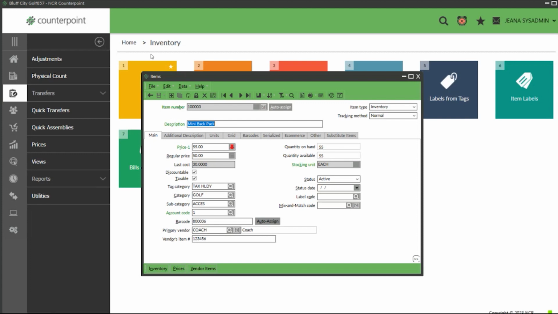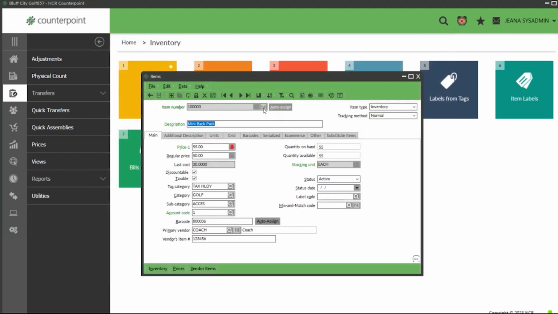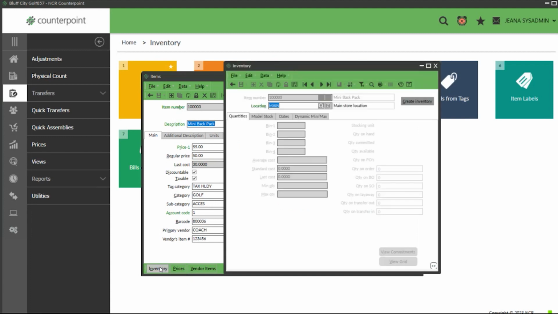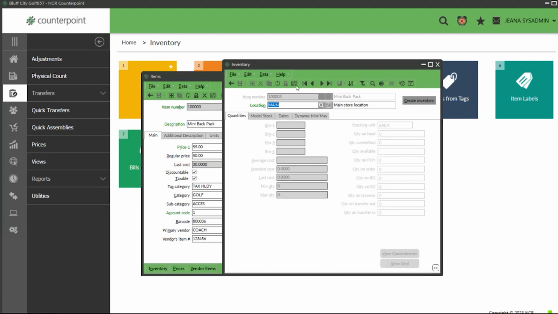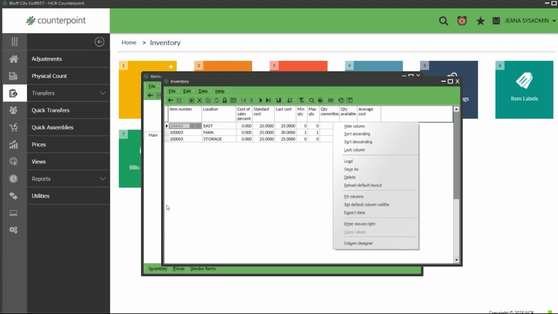Now earlier, I went into the Zoom just to see how many were at each store. But let's say you go into your Zoom and you get that dreaded SQL error, or I can't get into the Zoom, your services aren't running, and you really, really need to see that breakdown. If you come down here to the lower left-hand corner to where it says inventory, and you go to the table view, you can see your on hands at each of your locations. It's right here in this column. And if you don't see that column, you can always go into your column designer and add it.